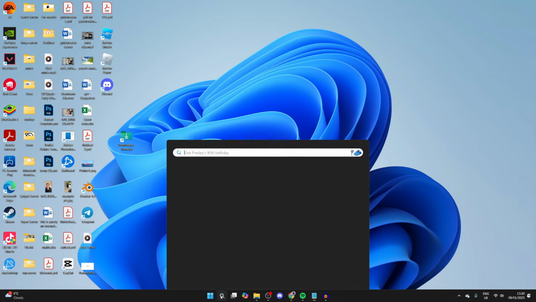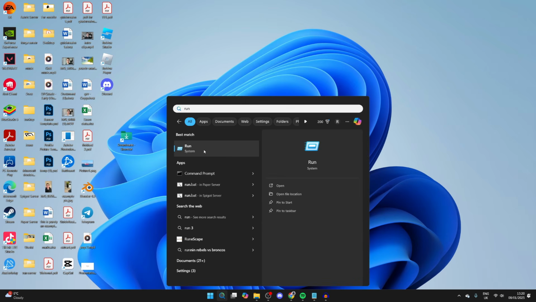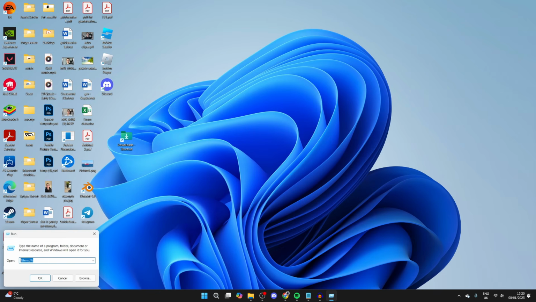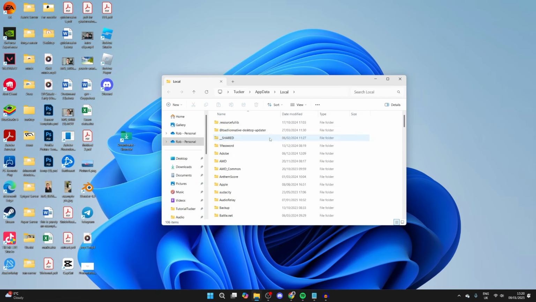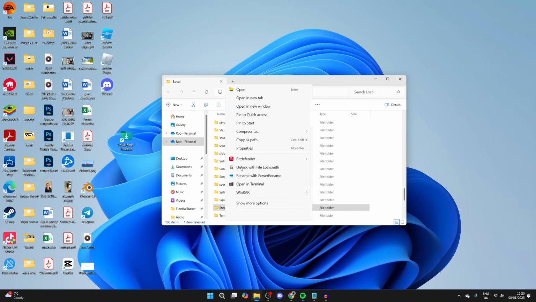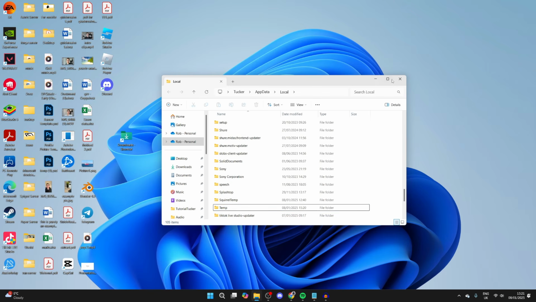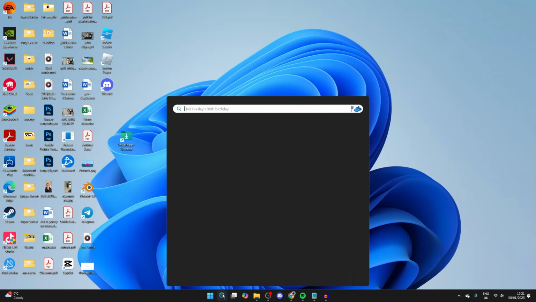Then what you need to do is click on search at the bottom again and type in run. And you need to type in %localappdata%. Press OK and it will open up. In here, find the Steam folder. Here it is. You can right click on it and then press delete. Wait for it to delete, and then what you can do is try running Steam again.